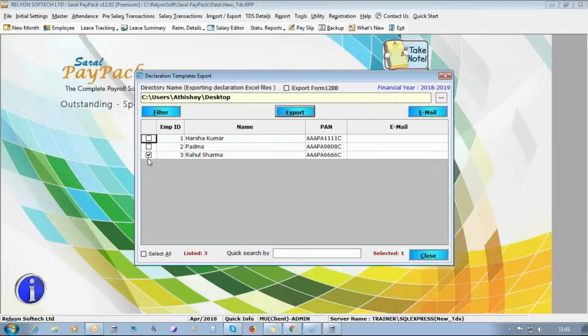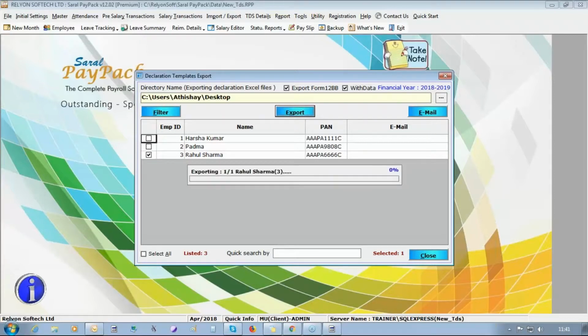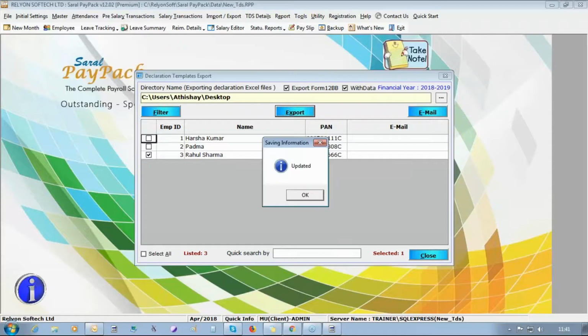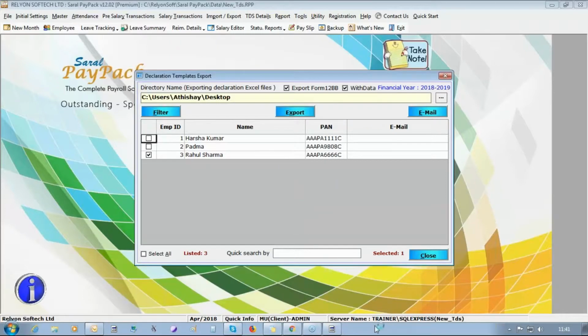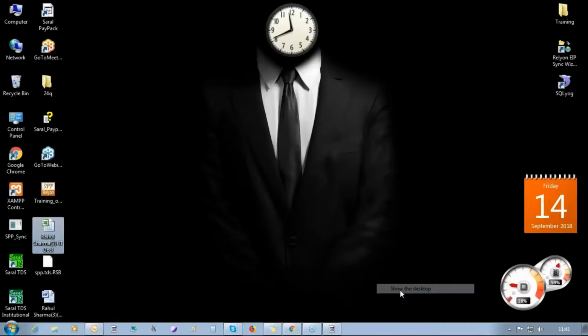Okay, there's one more option, 12BB, with data. The department has specified a certain format. While the employee submits his declaration form, he or she also needs to submit form 12BB. I'll show you how it looks. It is done. Okay, I will go to the desktop.